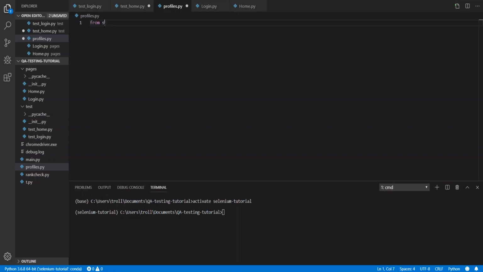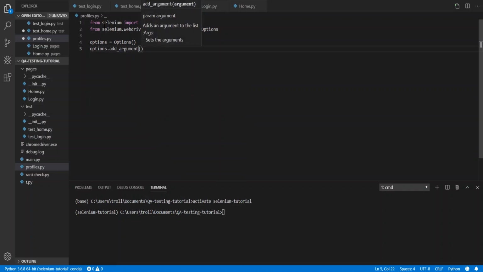So what we're going to do is from selenium import webdriver, and we're also going to do from selenium.webdriver.chrome.options import Options. So we're going to create our options object, and then inside this what we're going to do is options.add_argument, and I'm just going to copy and paste this path, so it's a string basically.